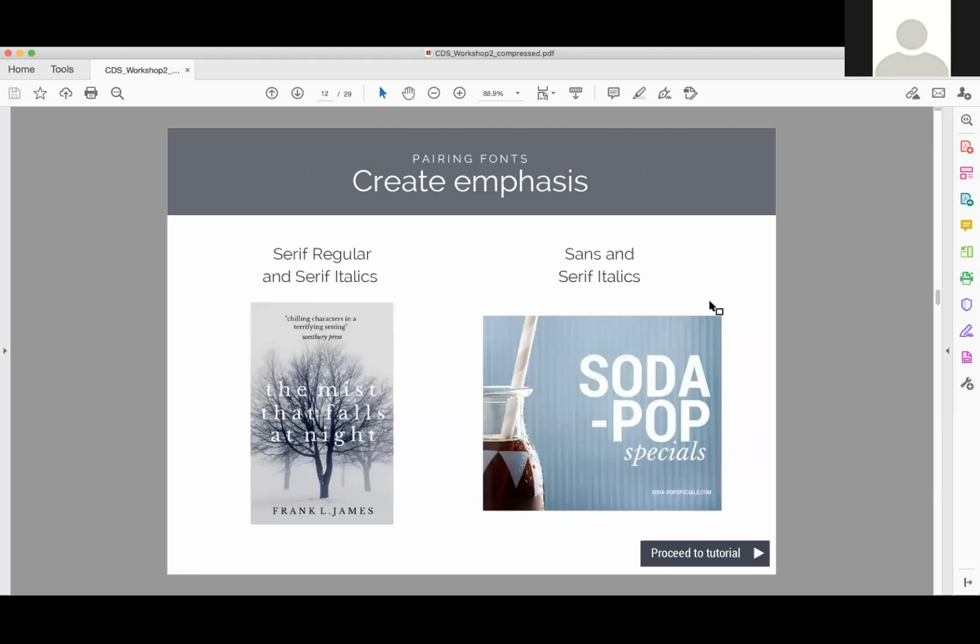Next, create emphasis. All right. Now, here we have a serif regular and then serif italics. Okay. The same serif fonts, but we're using different styles. All right. So there's regular and there's fonts that are italicized. Okay.